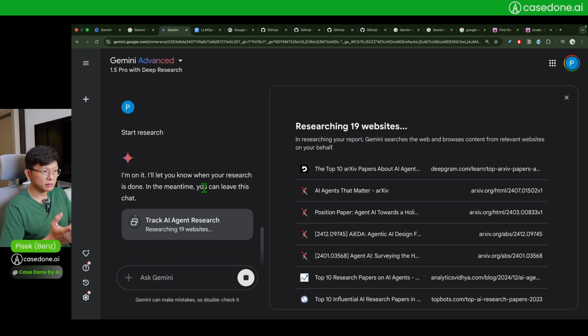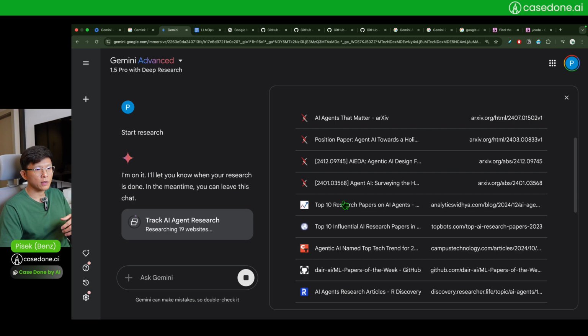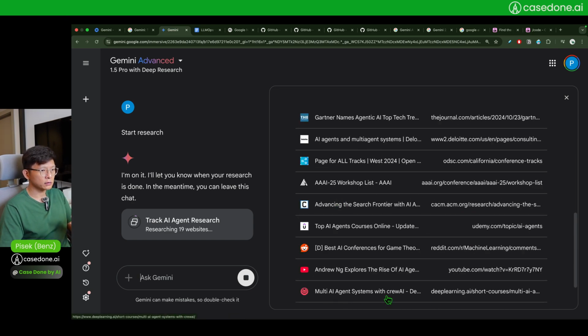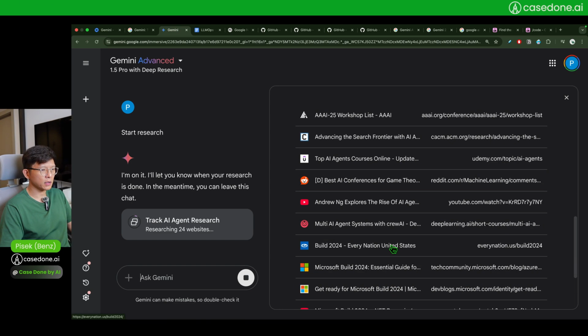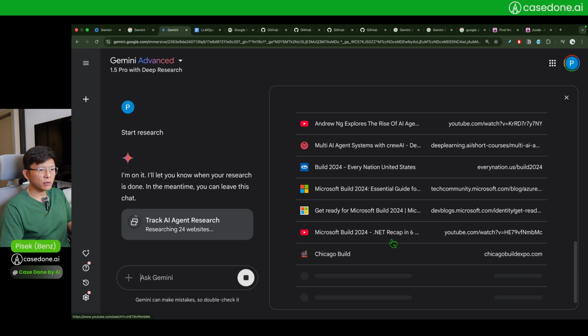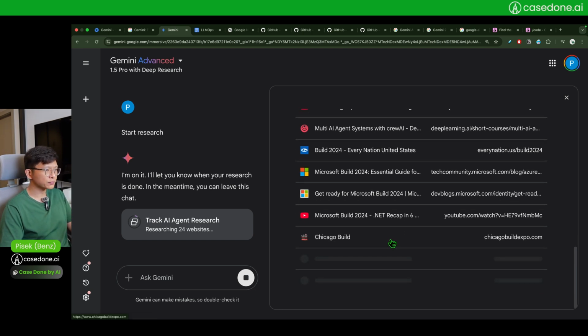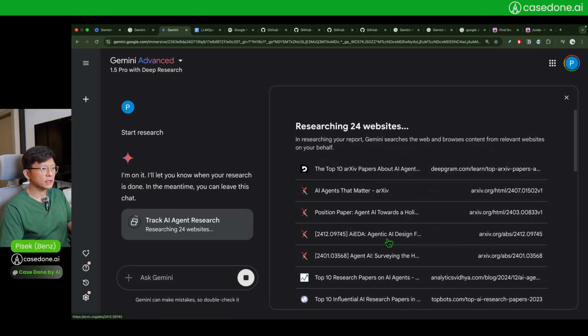So writing prompts, back to writing effective prompts again. And once you're happy with the plan, just let it go through. This is a nice one. Oh, I think I did that one before. Anyway, it's going to go through a lot of websites, gather information, and try to summarize it.